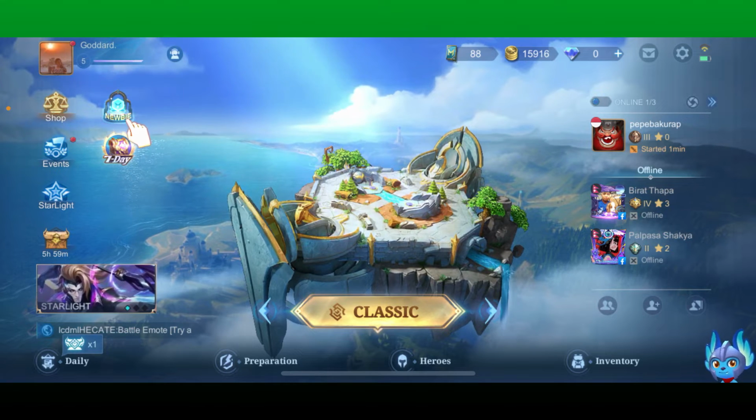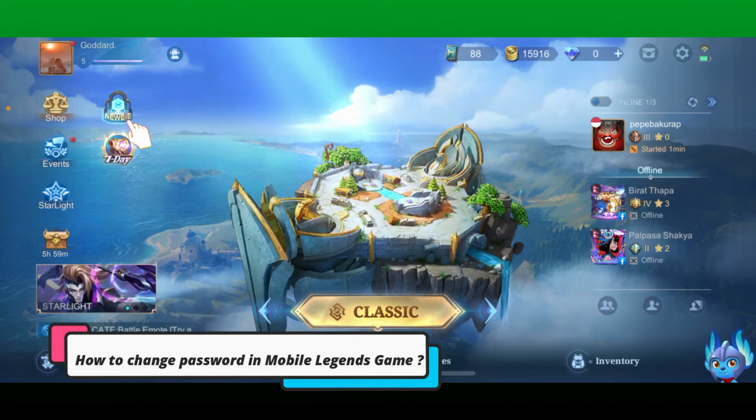In today's video, I'm going to show you how to change password in Mobile Legends.